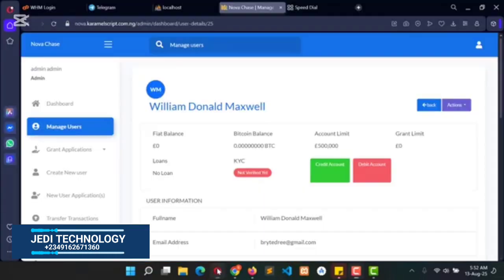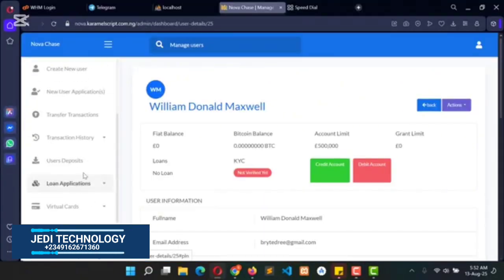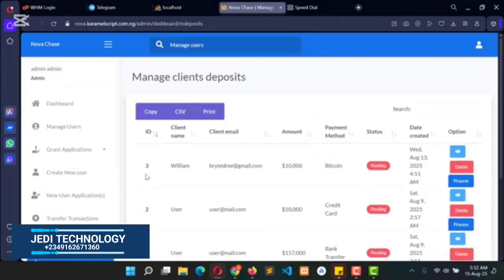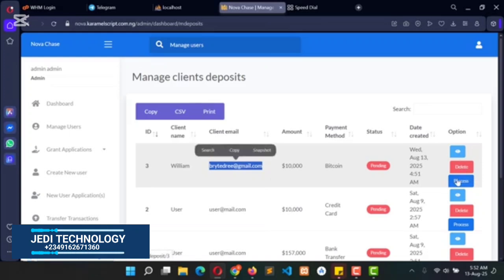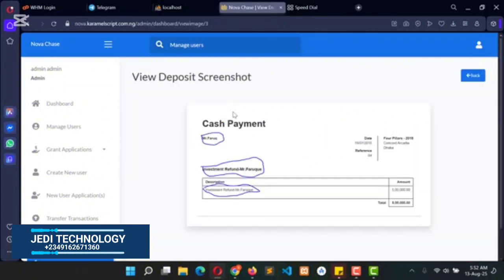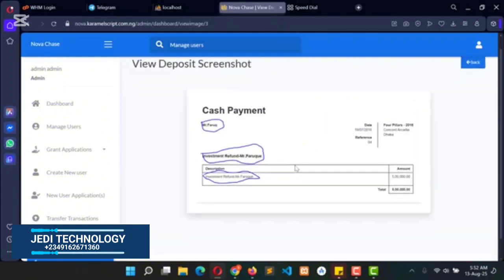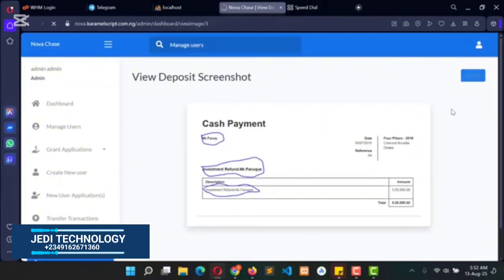So what I'll do next is go to the admin, and I'll go to user deposits. That's where I will see all the deposits done by the user. So you can see this is the user. I'll click on the eye icon to see the entire details of that payment. So this is the receipt here.